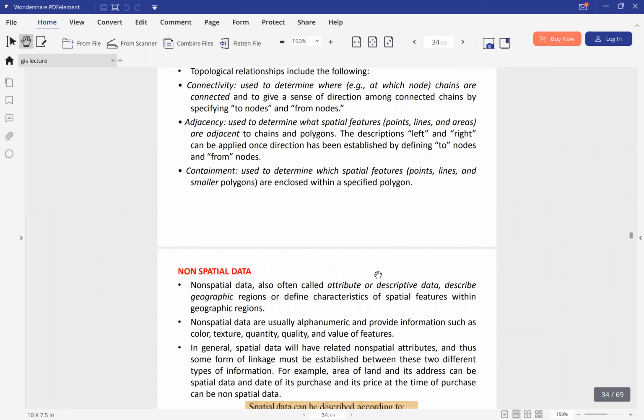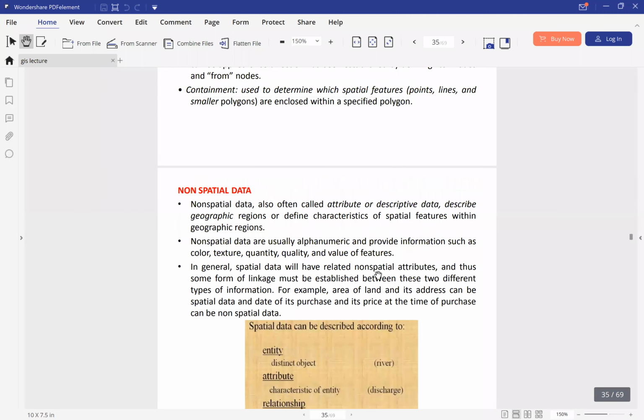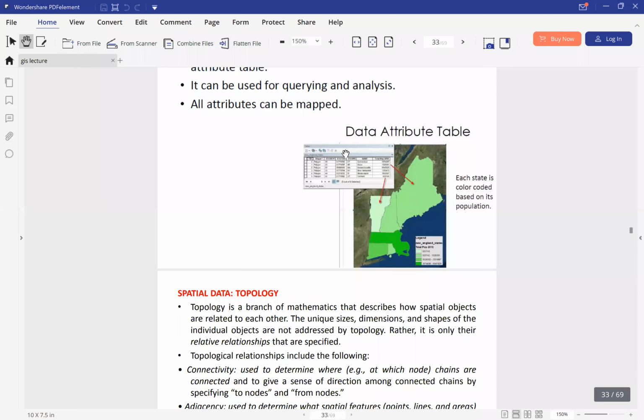Then there is the non-spatial data. Non-spatial data basically is that which does not give you the coordinates or location of a certain thing. That could be, for example, in the form of a table that you attach that gives you information about that particular feature. For example, as I have already shown you, this table over here. Now, this is your attribute table. You can attach any information associated with this polygon to this.